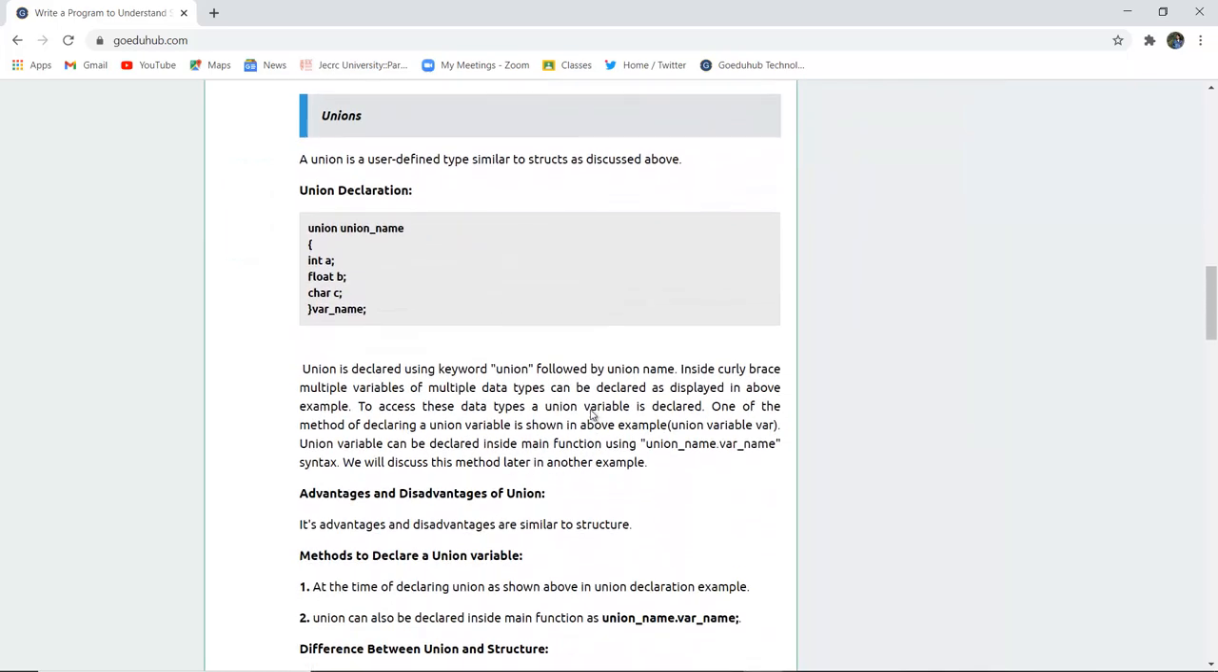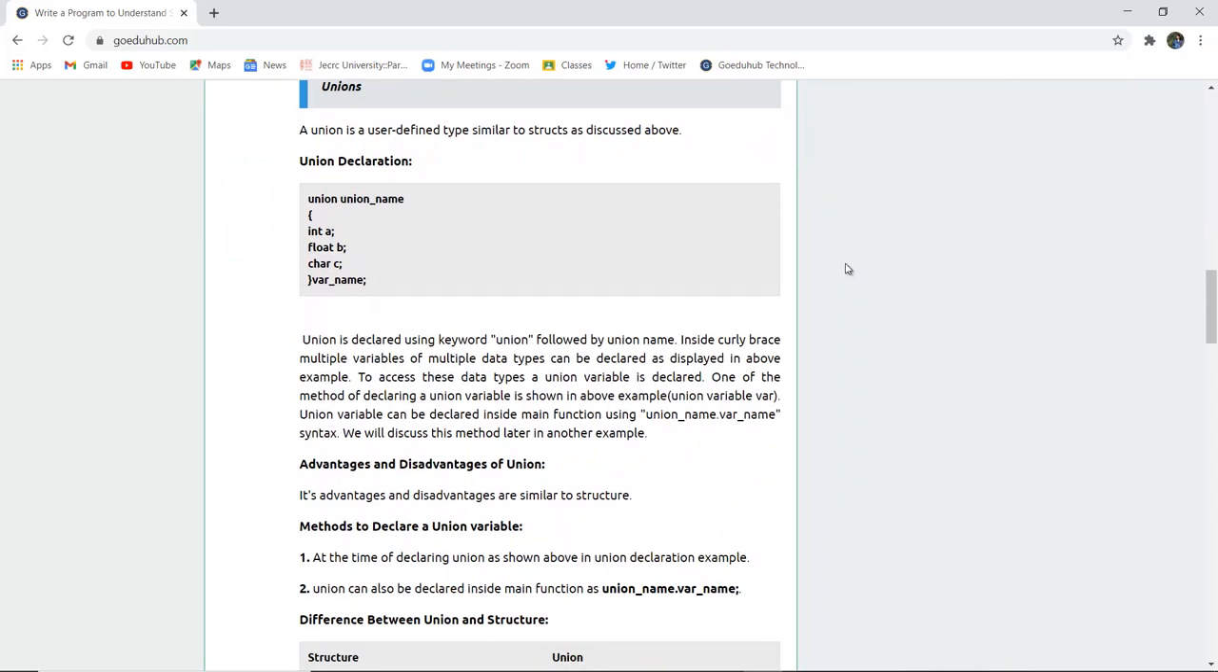What do we mean by union? Now, a union is a user-defined data type similar to struct as discussed above. It is also a user-defined data type, but how does it differ? You have to declare a union with the keyword union and then the name of the particular union. Then you can include several data types, integer, float, char, along with the variable, and then finally the variable name.